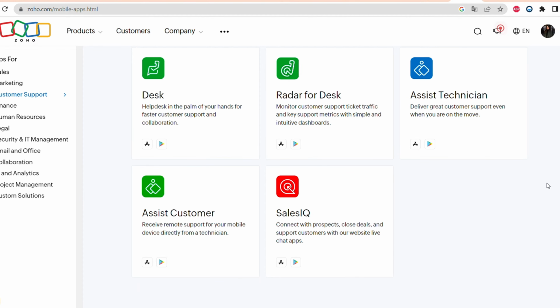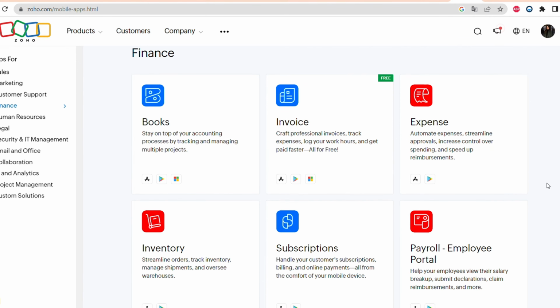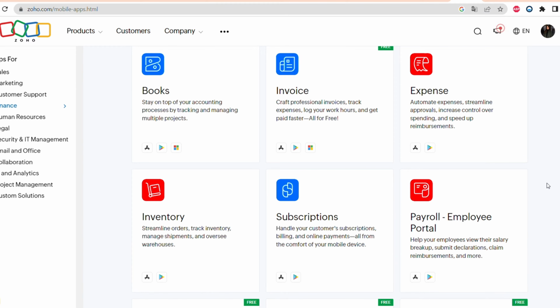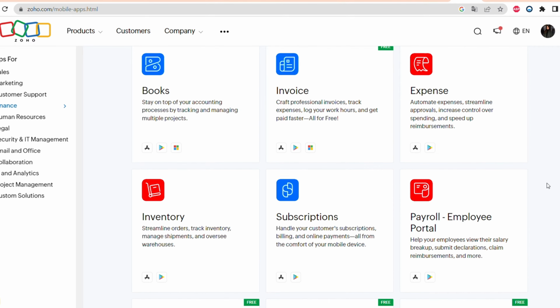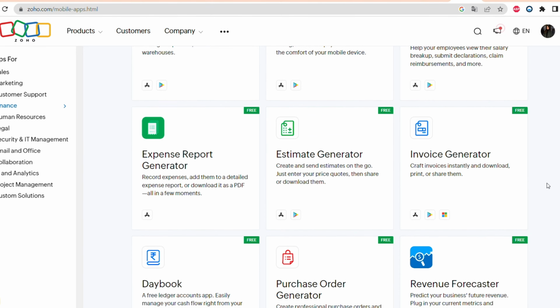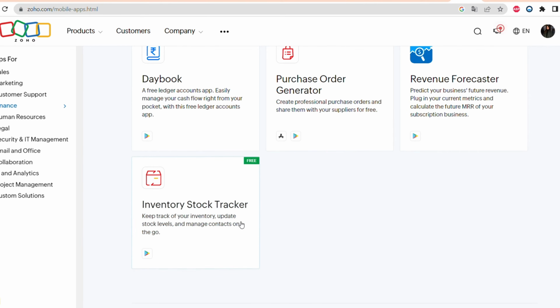For customer support, there are Desk, Writer for Desk, Assist Technician, Assist Customer, and SalesIQ. For finance, there's a lot of different apps like Books, Invoice, Expense, Inventory, Subscriptions, and Payroll. And there's also some generators like Expense Report Generator, Estimate Generator, Invoice, and Purchase Order Generator. There are also some additional apps like Revenue Forecaster, Daybook, and Inventory Stock Tracker.